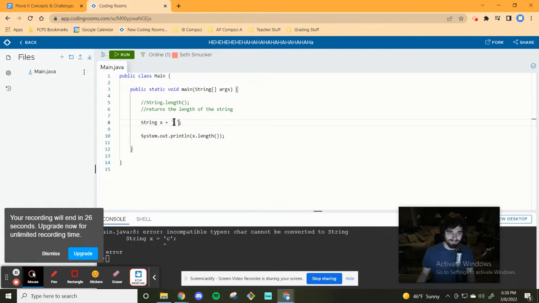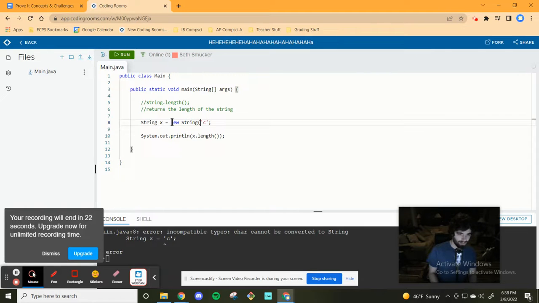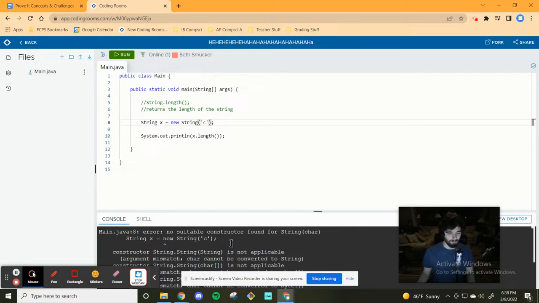You cannot save. Ooh, but what if we did new string? This will work, right? Nope, that doesn't work either. You need a string in here. No chars in here. Nothing. And you can't cast either because casting only works for primitives, okay? So you need the double quotes.